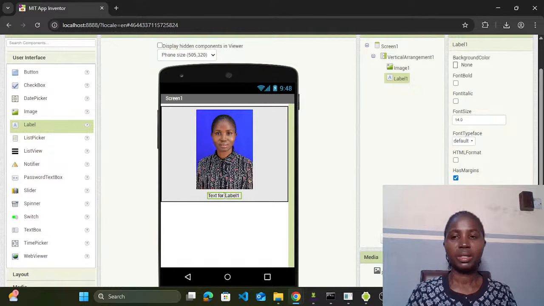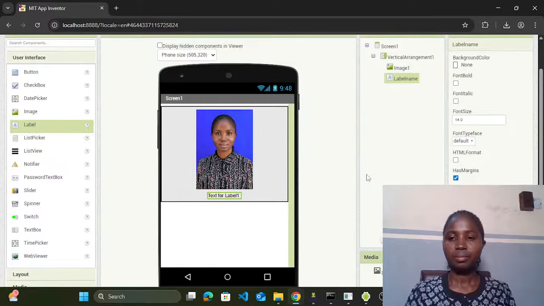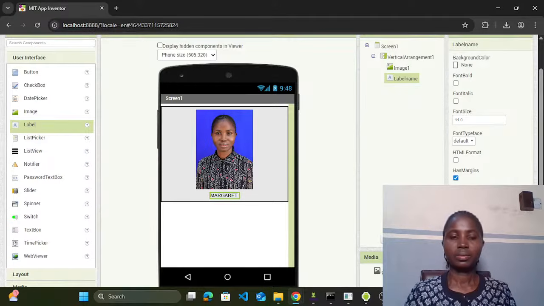Let me, I think I need to give it, let me say name, let me rename it. If you want to rename it, come here as label, label, name. That's the one that adds the name. Okay. So I'm going to type the name. Look at here on the properties. Clean what is there and type my name. Margaret. Okay. I'm just saying it.